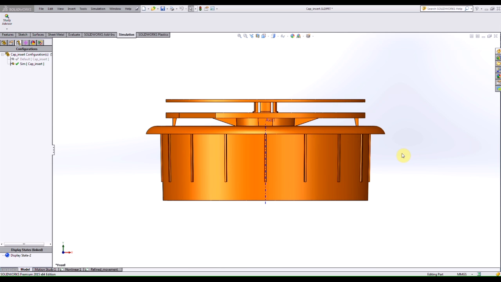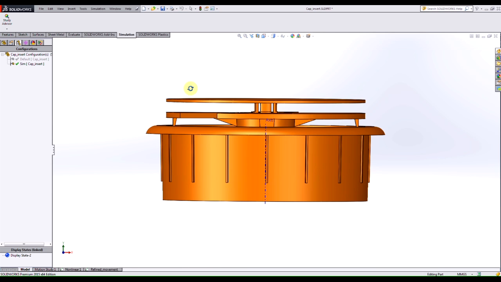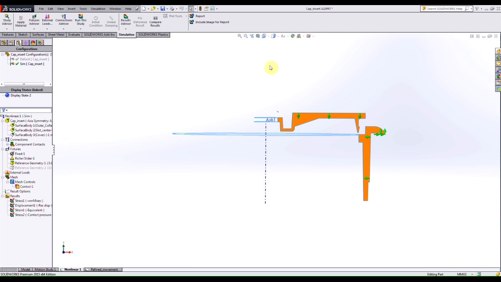In this first example, we want to run a nonlinear analysis on this cap insert. To define the nonlinear analysis, I created a 2D simplified version of this model.